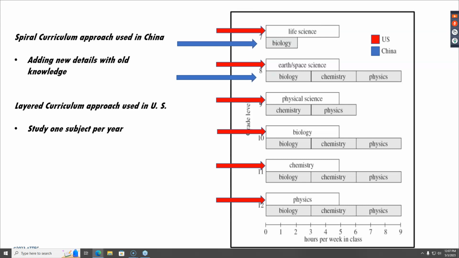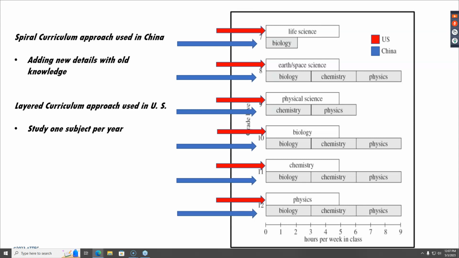It starts off with biology, and then the next year they spiral to deeper biology, but they add chemistry and physics. Then they take the chemistry and physics in the 9th grade and really hone in on those skills. And then for the next 3 years, they do all three in a spiral curriculum.